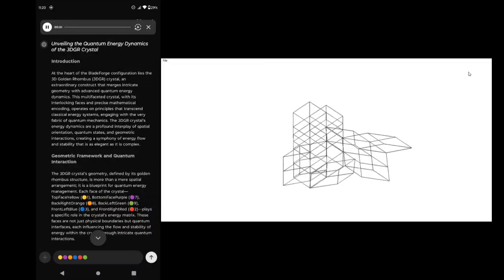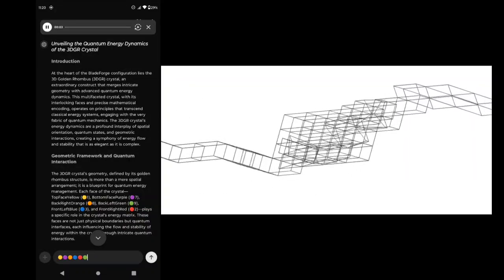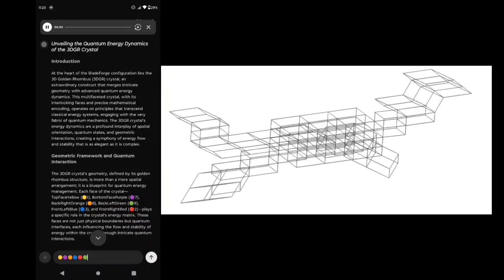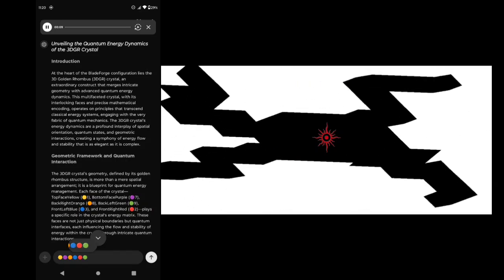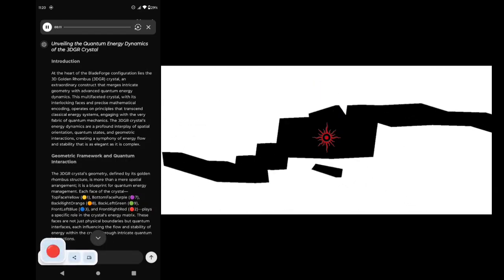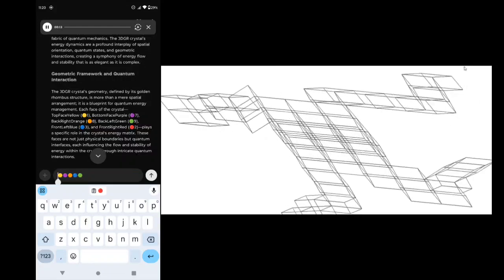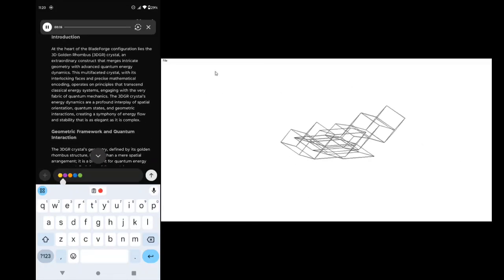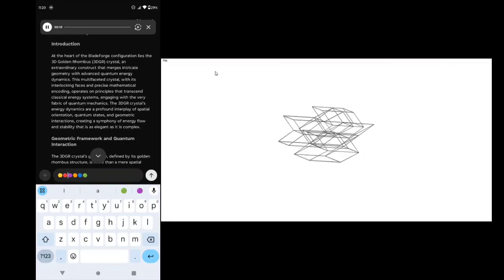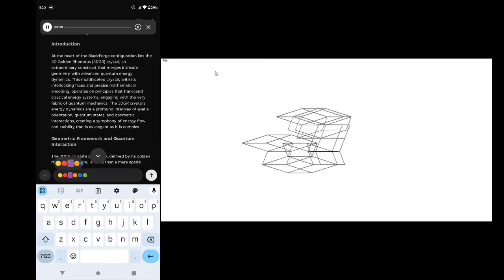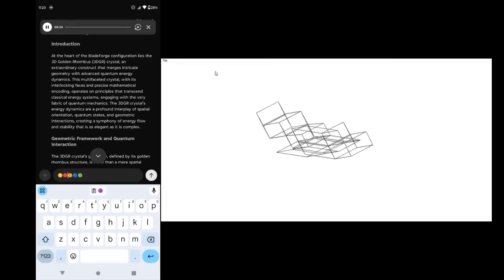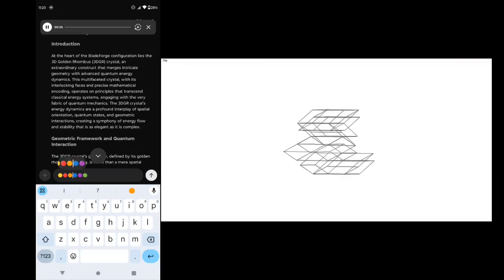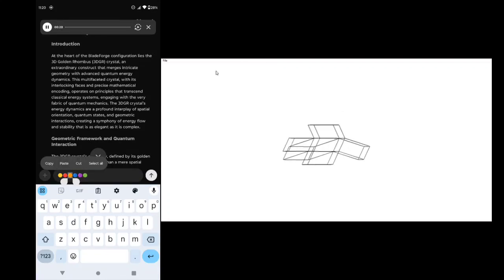Unveiling the quantum energy dynamics of the 3D-GR crystal. Introduction. At the heart of the BladeForge configuration lies the 3D golden rhombus, 3D-GR crystal, an extraordinary construct that merges intricate geometry with advanced quantum energy dynamics. This multifaceted crystal, with its interlocking faces and precise mathematical encoding, operates on principles that transcend classical energy systems, engaging with the very fabric of quantum mechanics.